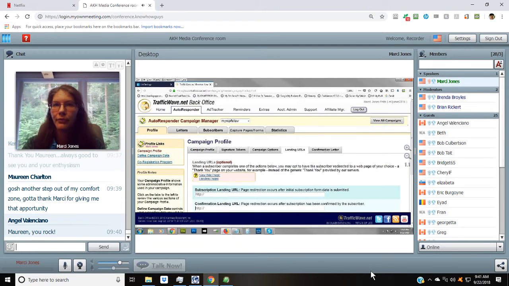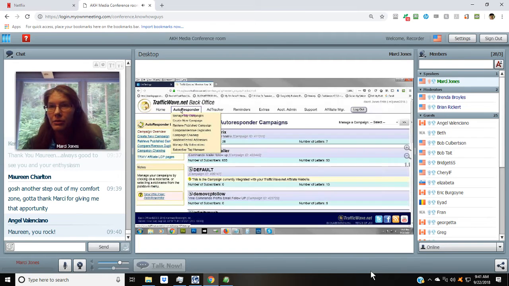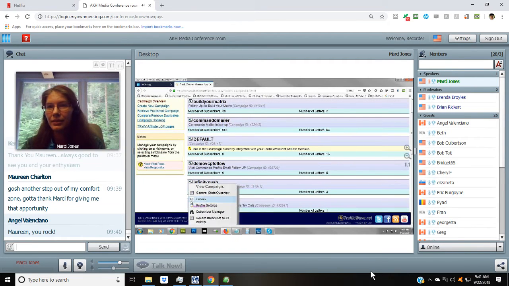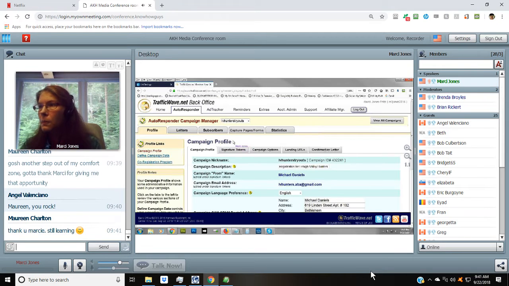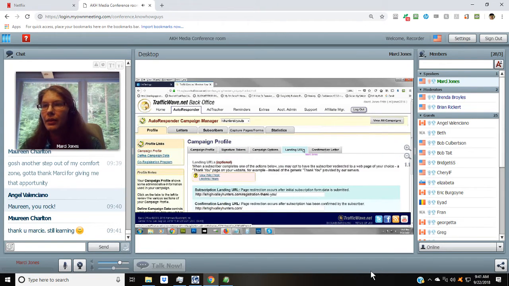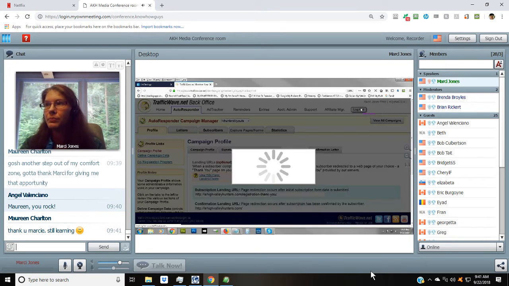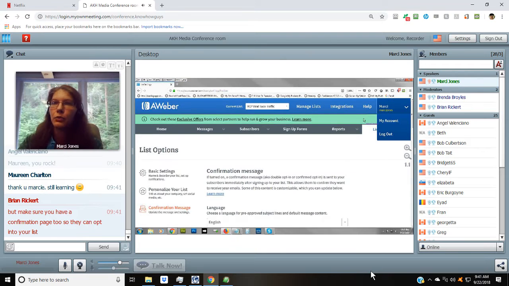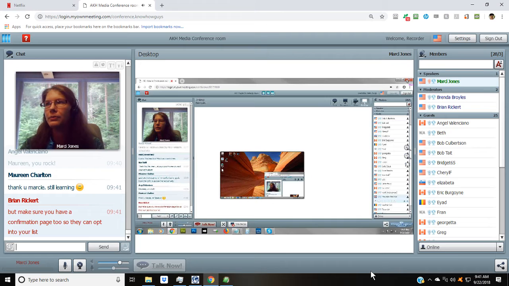Same thing with Traffic Wave. Now you have to go into the autoresponder section and then pick whichever campaign you're working on. And then go to the landing URLs. See, this one has a different one. So it's really not that complicated once you get a chance to see how to put it all together.